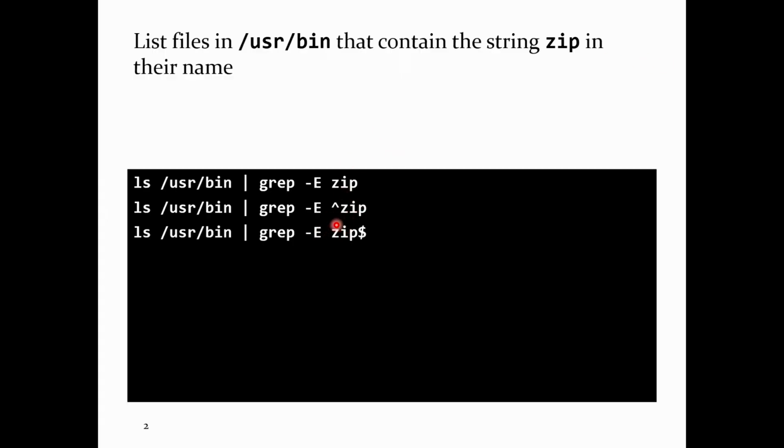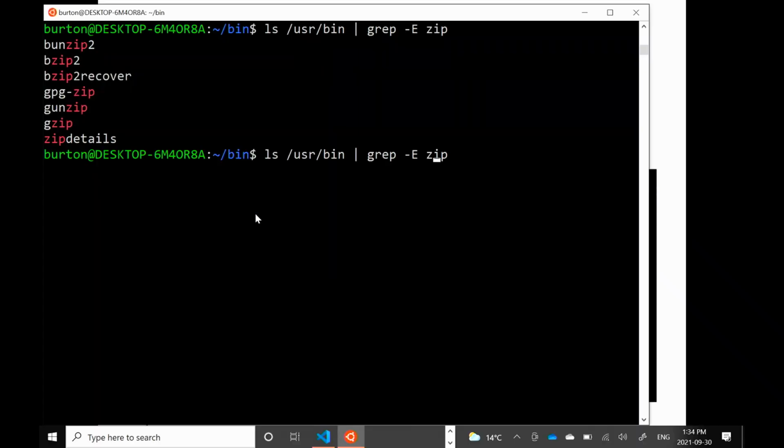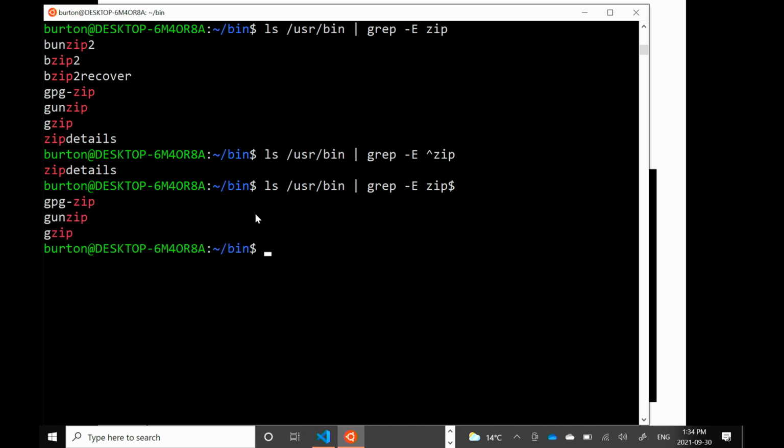If you want to, you can use the anchors. So I can try to find every line that starts with zip. You probably don't need to see all these, but anyway, let's do it. Any line that starts with zip, so you only find zip programs. Now any line that ends with zip, and you'll find the gunzip, gzip, and gpgzip programs.